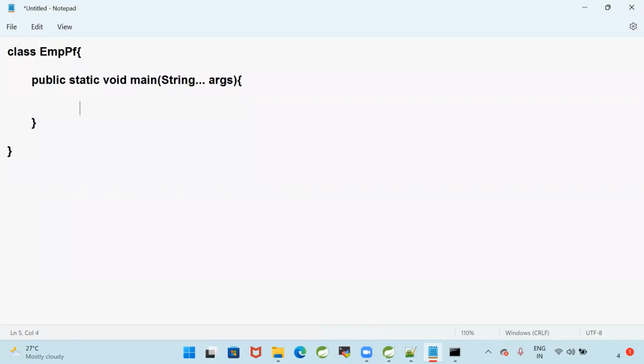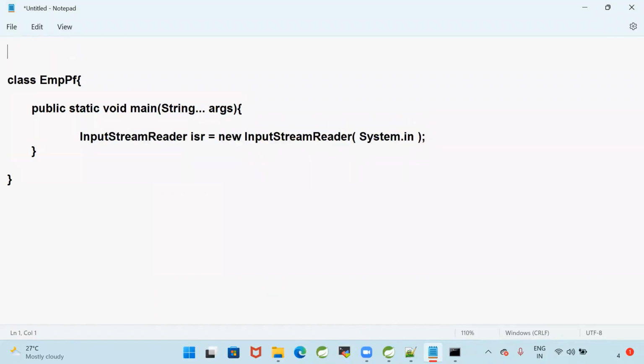To read the basic salary from the keyboard, we are using input stream reader. ISR is equal to new InputStreamReader of System.in. Now here we are going to import java.io.*. The InputStreamReader class is available in the IO package. Whatever exception we get, we throw that exception with throws Exception.